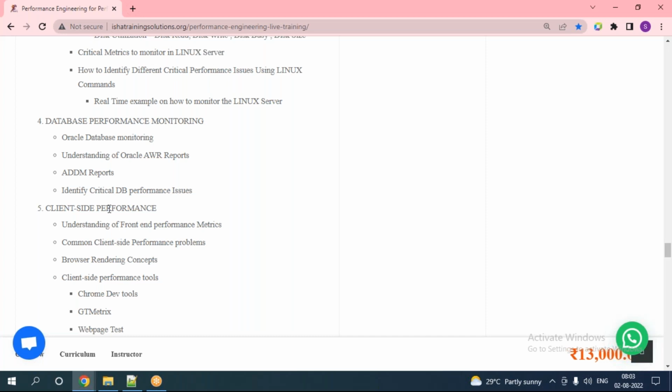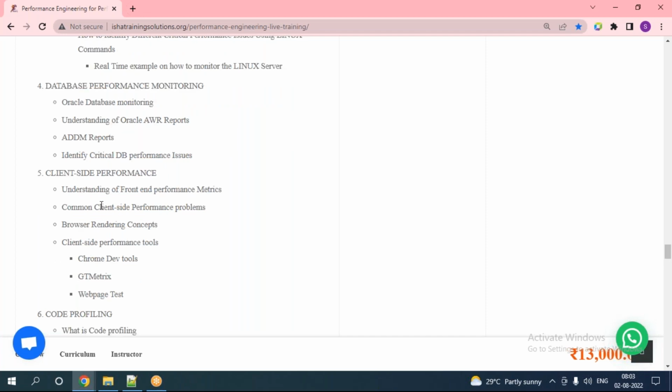So we wanted to have one database flavor in it. We covered application side, infrastructure side, database side. Yes, we also covered client side performance monitoring. Because right now what is happening is people are only doing performance testing and sharing the numbers.